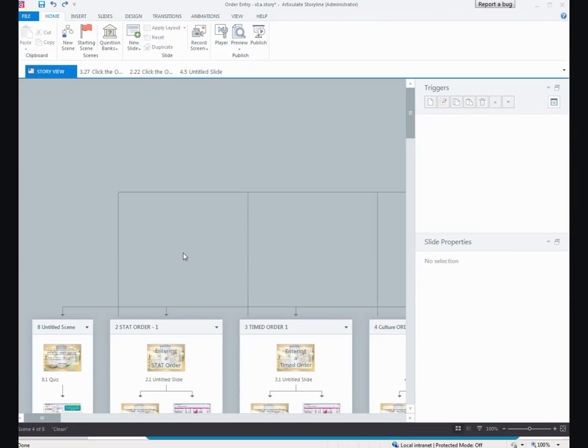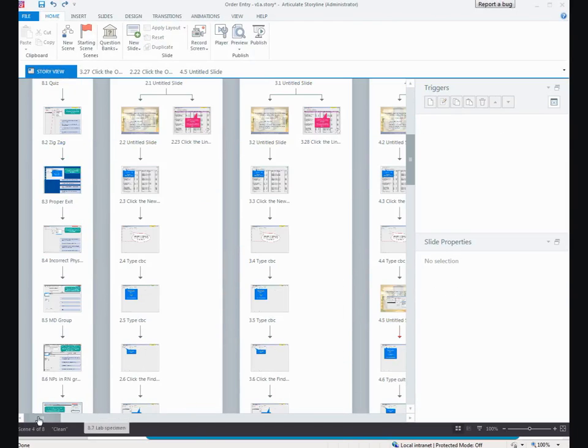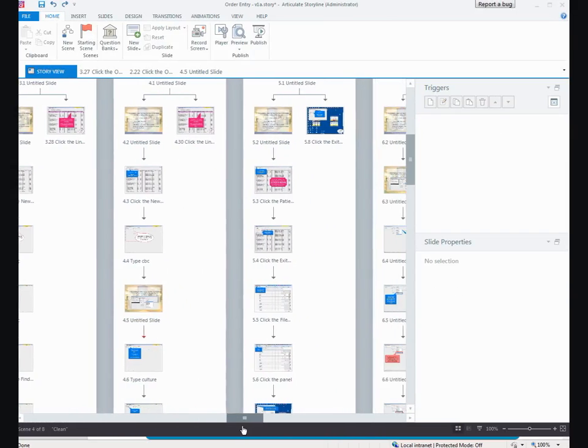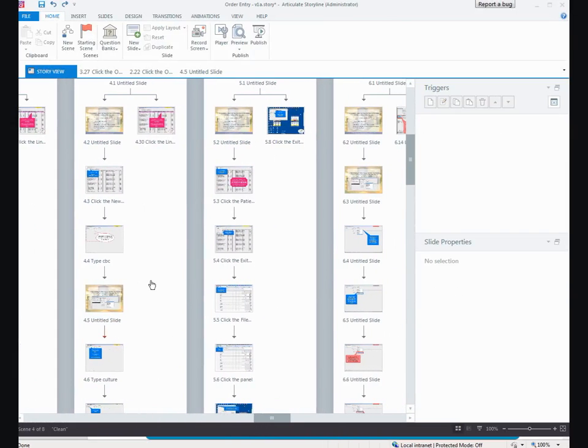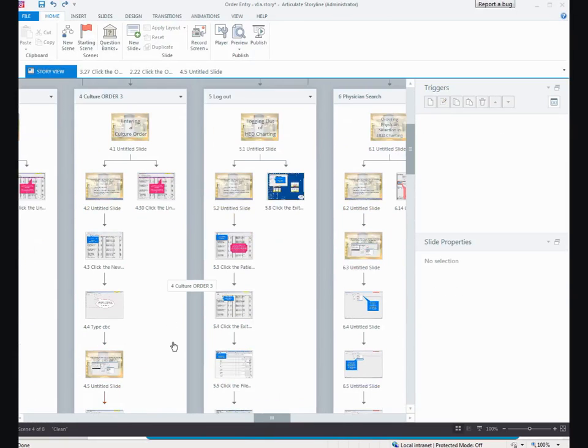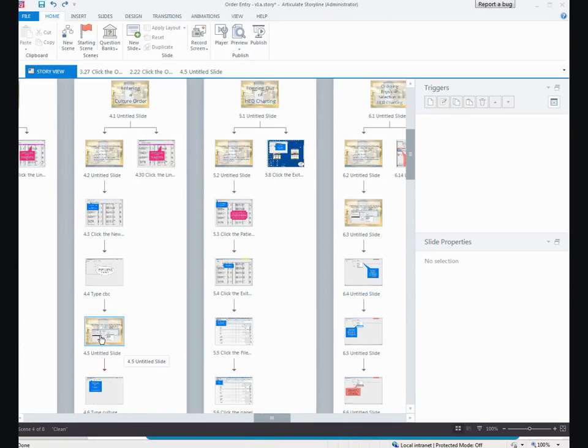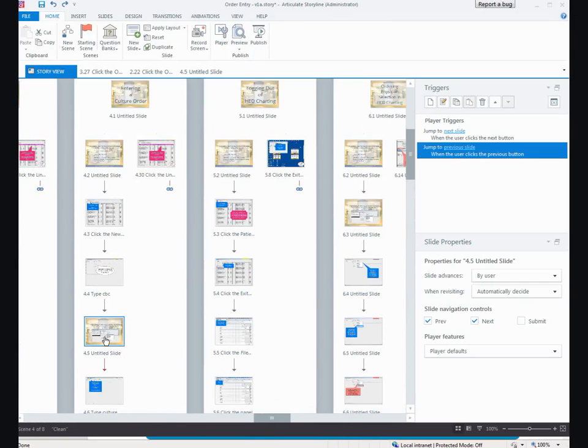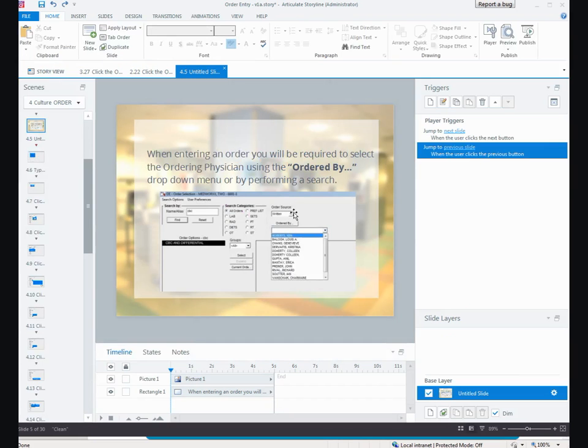Okay, this is a very bizarre little problem that I have with a course. I didn't even notice this at first, but I have this scene, scene 4, cultured order. And it's got this slide 4, 5. I'll show you what the slide looks like. It looks like this, and it's showing up very weird in the actual menu.